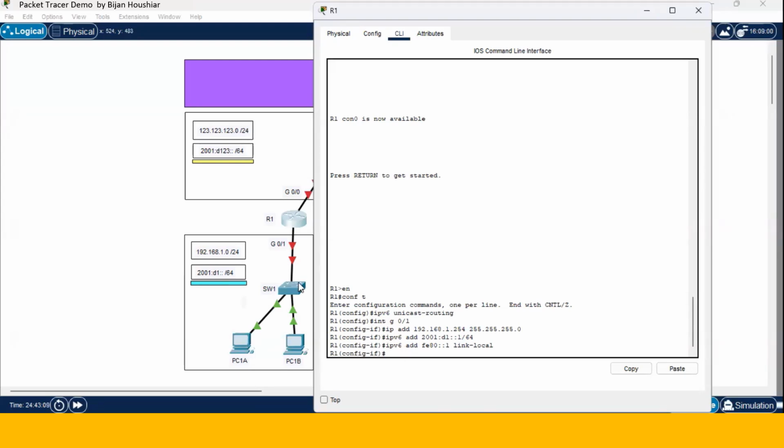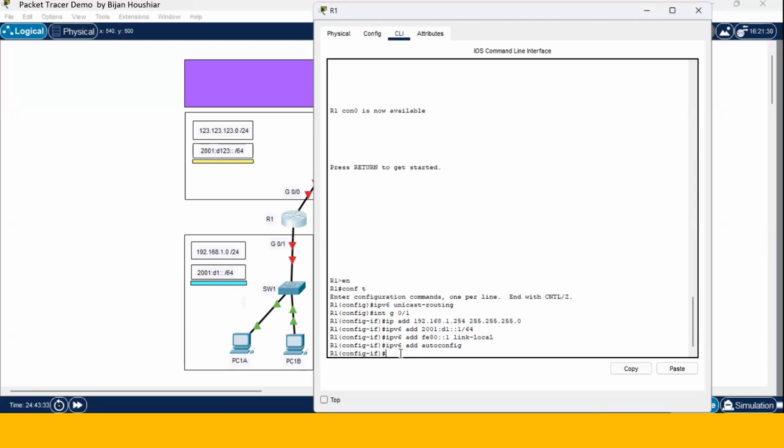That way, the router is going to send prefix and prefix length plus the link local address of G0/1 to these devices to be used by them to configure themselves with IPv6 addressing. That command is ipv6 address autoconfig. Then we have to turn the interface on, no shut.